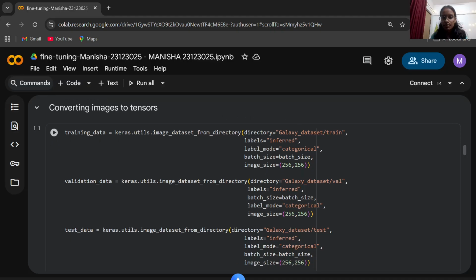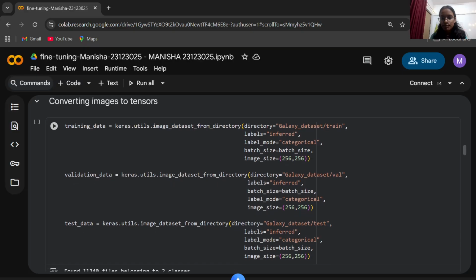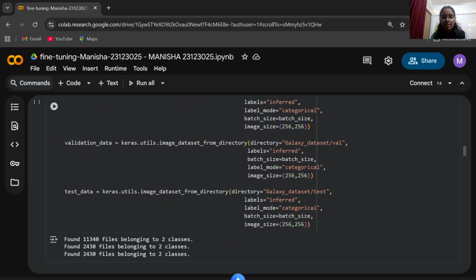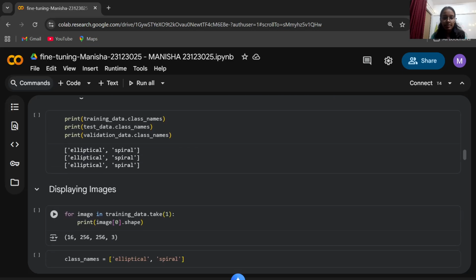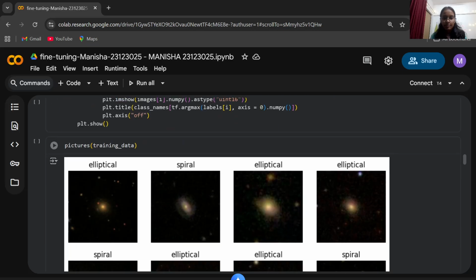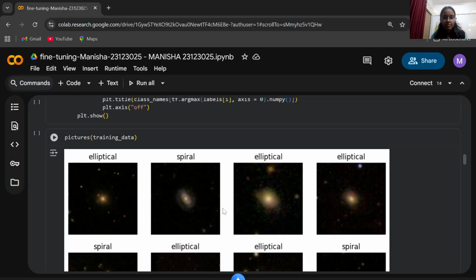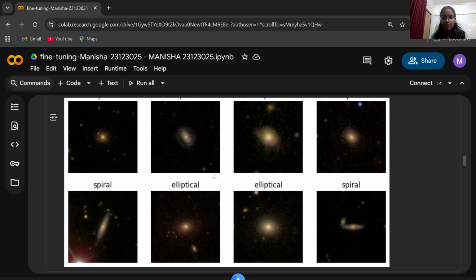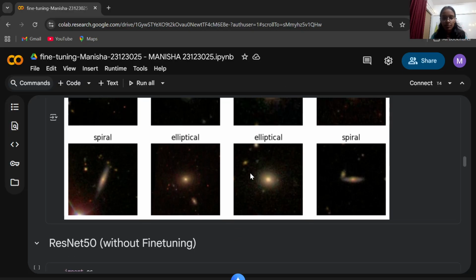Here the image size is resized to 256 by 256. We have transformed the image sizes here. And in the Galaxy dataset directory we made three different folders, in which one is train, one is the validation dataset, and the other is the test dataset. And I have plotted this picture. These are the pictures from the dataset I have, some examples of those.